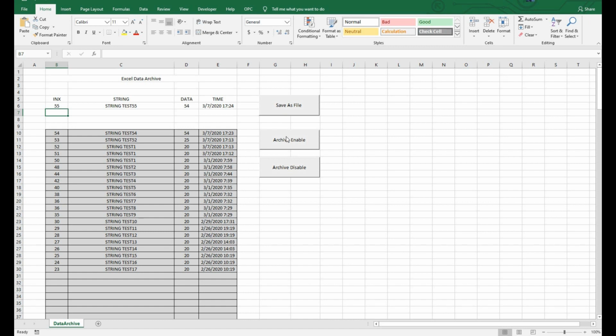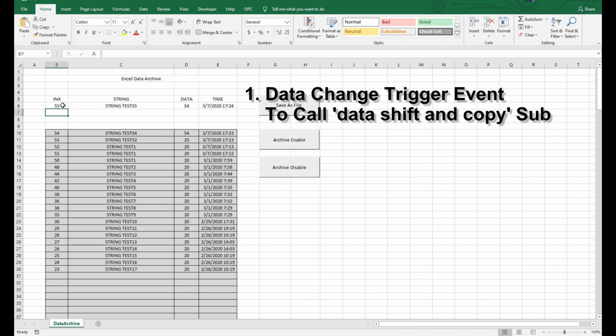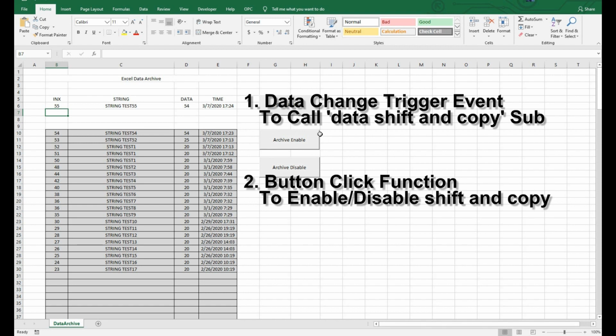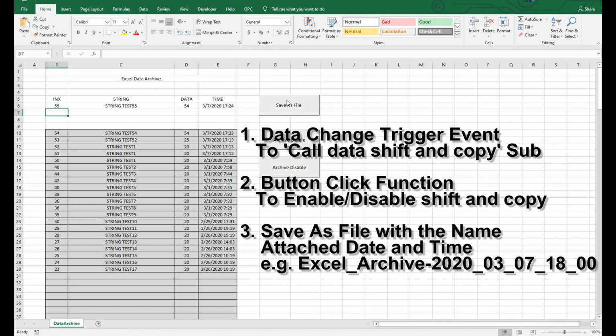In this video, I will show a couple of VBA functions. First, a data change trigger function, which will call the data copy function to copy this line to this line. Second, I will show how to use the buttons to enable and disable this copy. Third, I will show how to use the save as button, where the file will be attached with the date and time. Those are the three important functions I would like to show in this video.